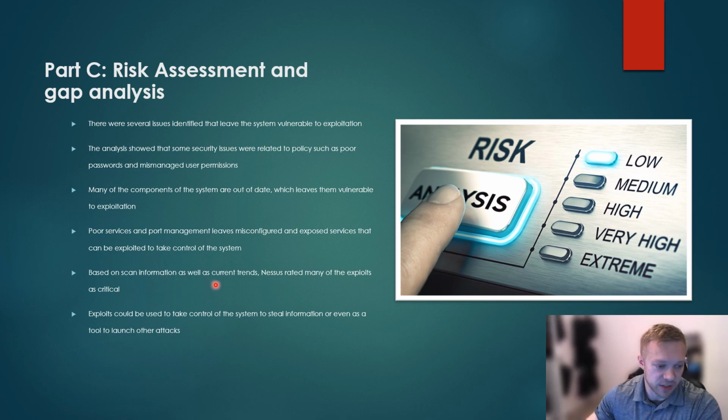Based on scan information as well as current trends, Nexus rated many of these exploits as critical. They are critical because they easily allow attackers to access the system and steal data, take over the system, and cause damage. Exploits could be used to take control of the system, steal information, or be used as a launch pad for other tools and other attacks.